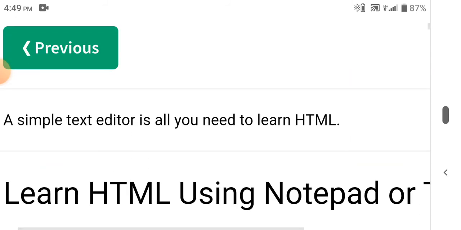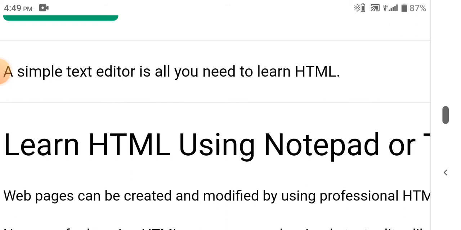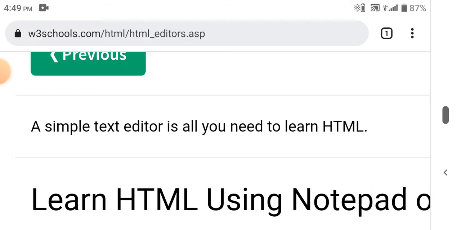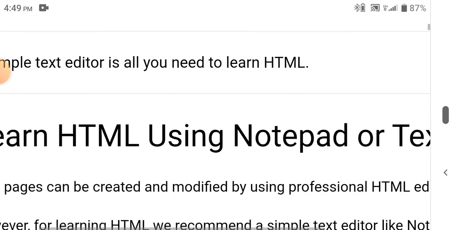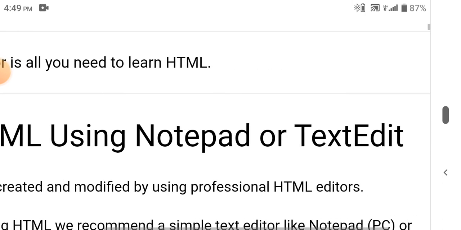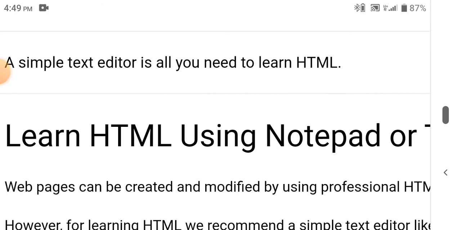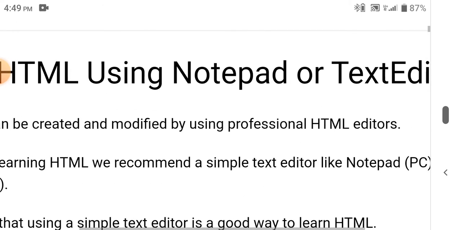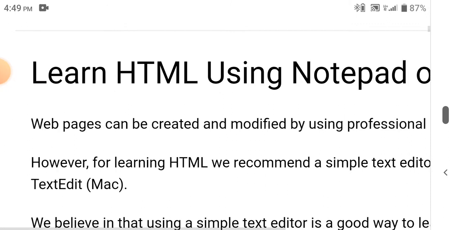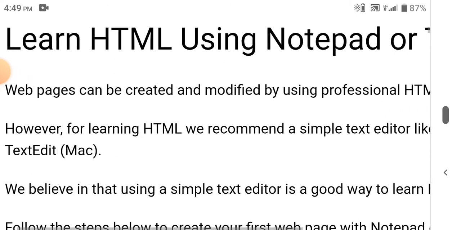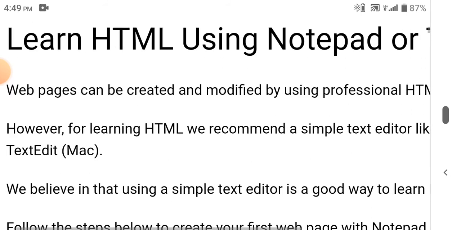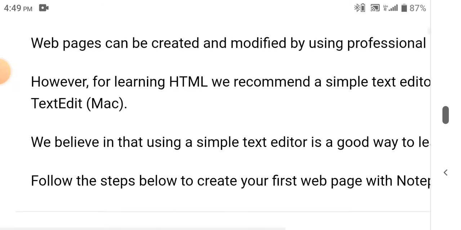HTML editors. A simple text editor is all you need to learn HTML. Learn HTML using Notepad or TextEdit. Web pages can be created and modified by using professional HTML editors. However, for learning HTML, we recommend a simple text editor like Notepad on PC or TextEdit on Mac.